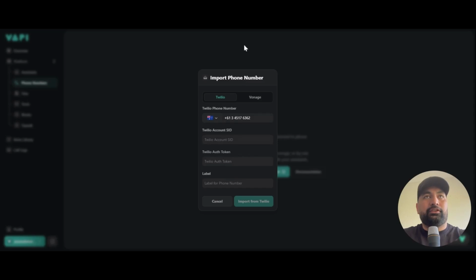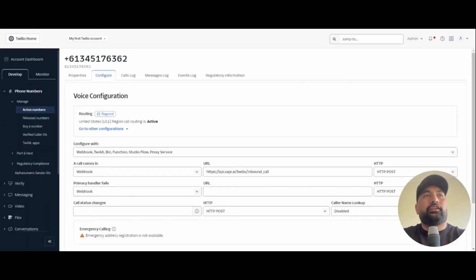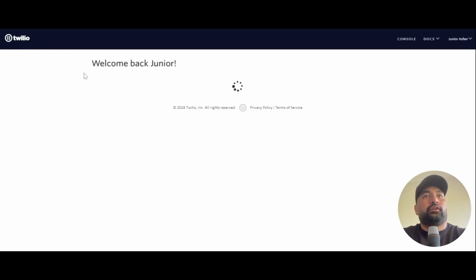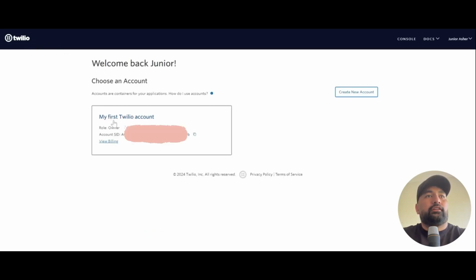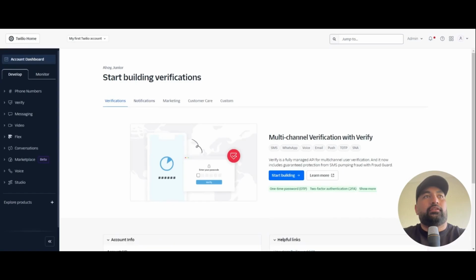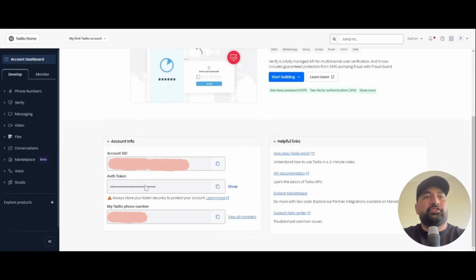I'll show you where to get these really quickly. So we're back in our Twilio account and I'll show you where to get the ID and the auth token. You simply click on home. Click on your Twilio account. And then what you want to find is this section just here on the main dashboard. So at the bottom here is my account SID and here is my auth token. And so what I want to do here is I just want to copy my account ID, go back to VAPI, and I want to copy my auth token.